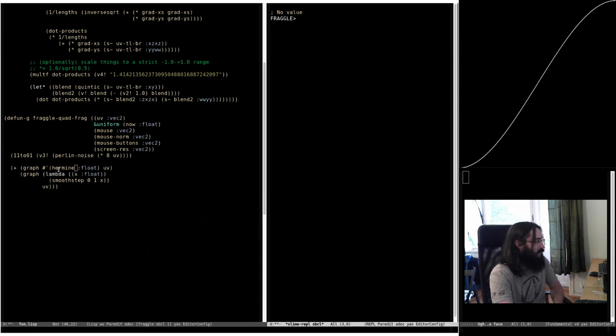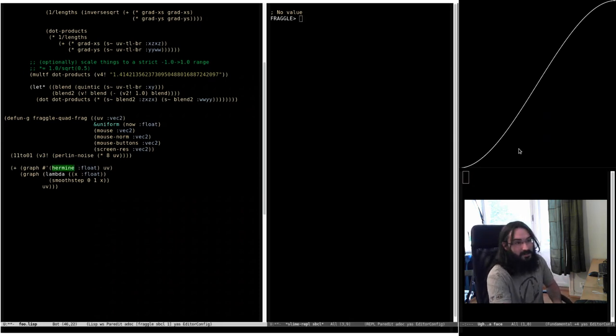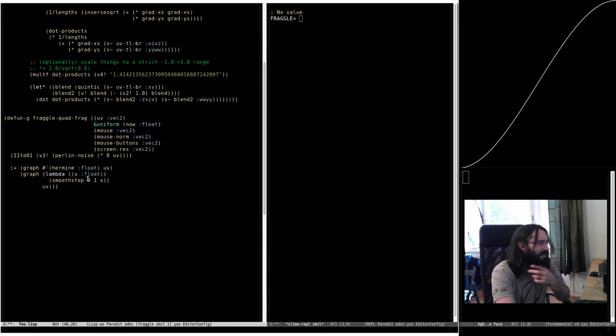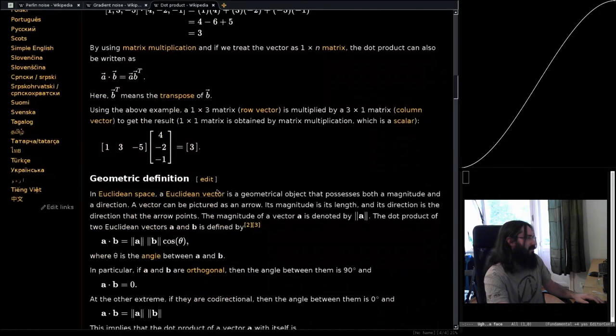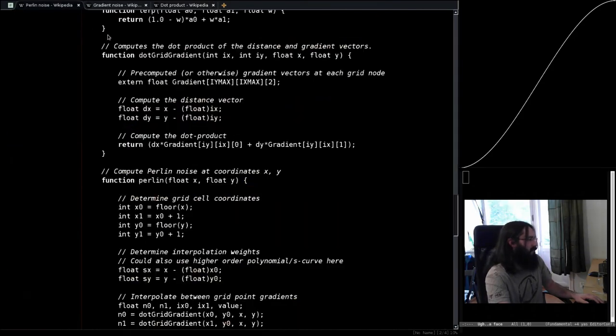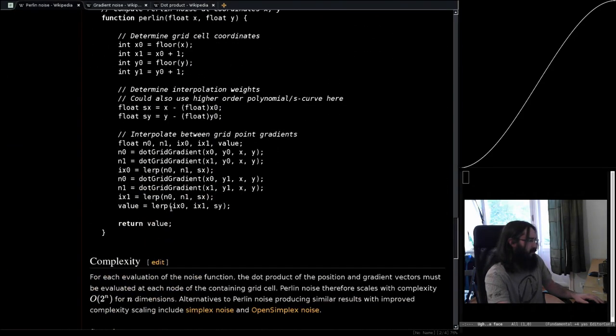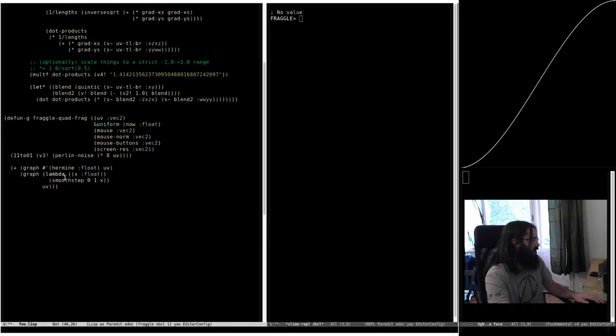Right. Hermine is an S curve that is exactly the same as smooth step 0, 1. Why was that in my head? I think it was the interpolation function that Perlin originally used in Perlin noise. I'm not sure now. Let's go back to Perlin noise again. Interpolation. Oh, they're interpolating with lerp. That's boring. That's going to look nasty as well.